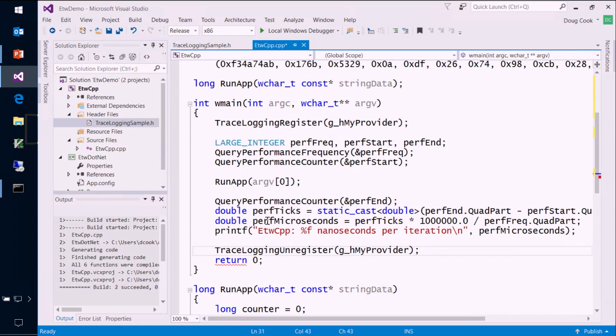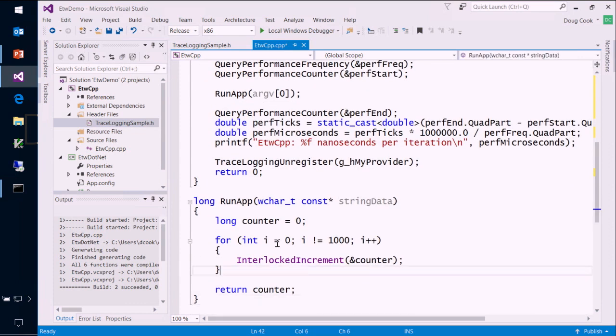If this were a DLL, you'd do this registration and unregistration in DLL main. And if this were a driver, you'd do the registration and unregistration in driver entry and driver unload. This code works basically the same in kernel mode and user mode and in drivers and in Windows apps.